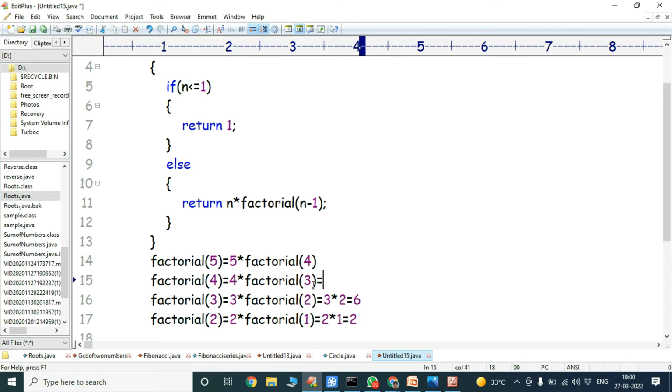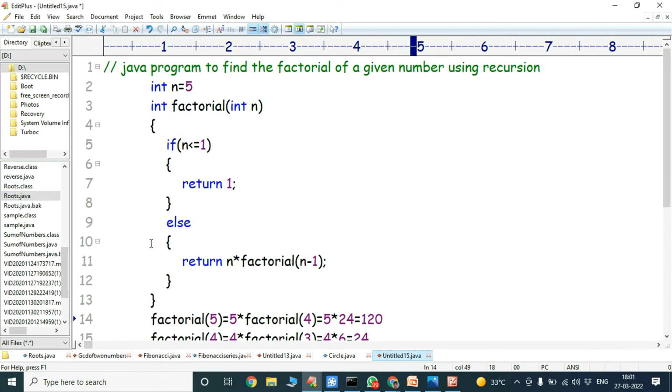So that is equal to 4 into, what is the factorial of 3? That is 6. 4 into 6, that is 24. So once the factorial of 4 is calculated, that value is substituted here. What is the value of factorial 4? 24. So 5 into 24, that is equal to 120. So in this way, we have to calculate the factorial of 5 by using this recursive function.